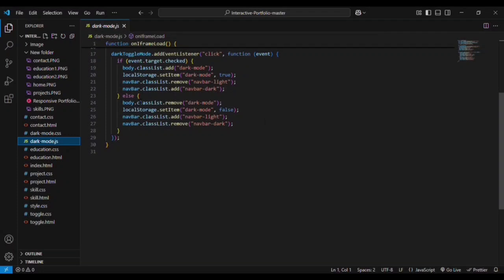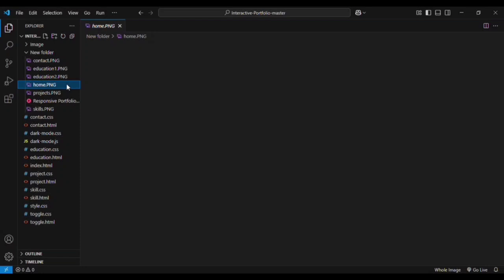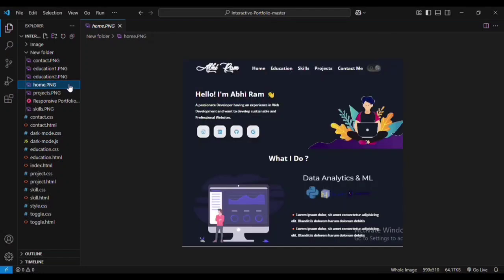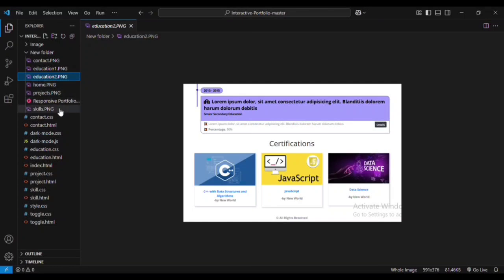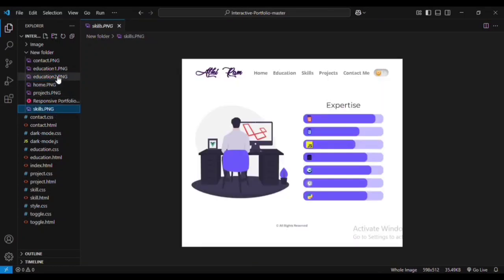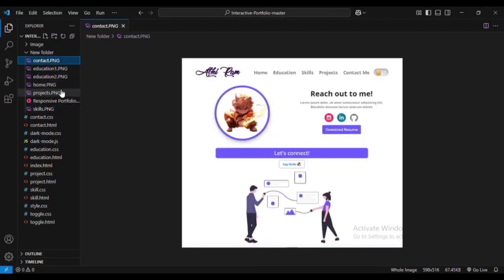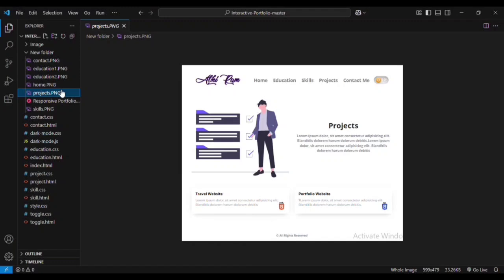So this is the portfolio website that was created. This is the home page, education, then we have the skills, then contact, project section, and this is the website that we have created.